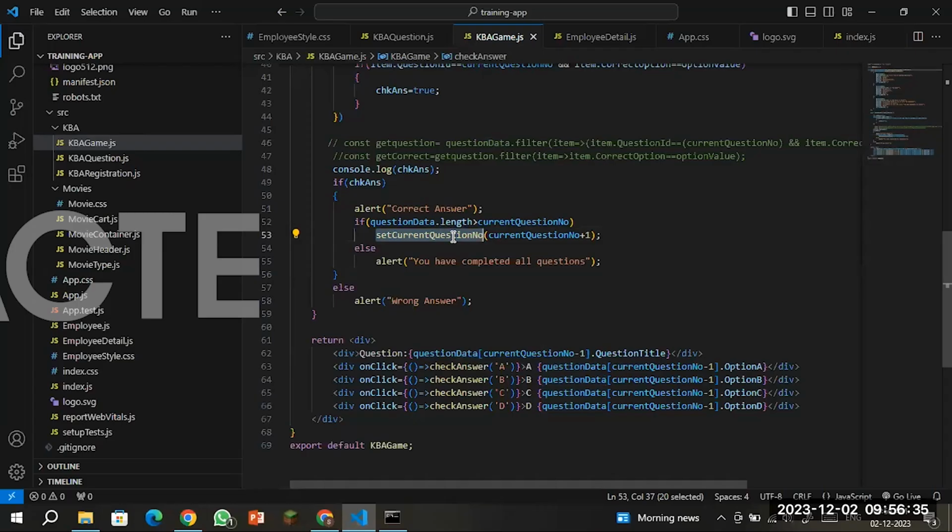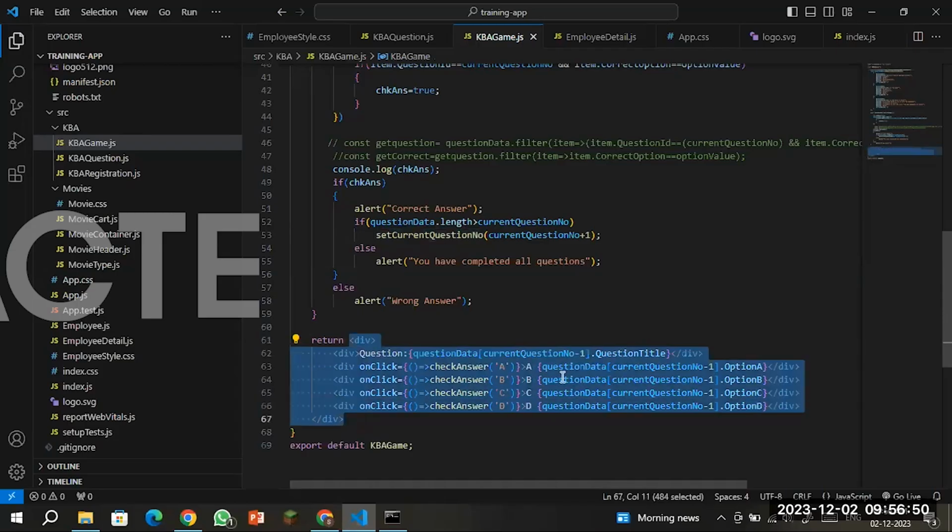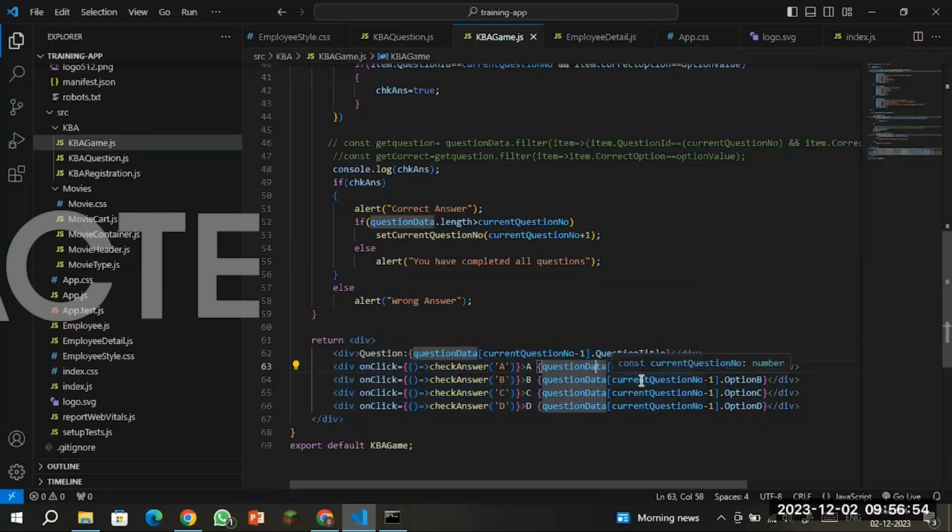Whenever we update the state variable, it is re-rendering our returned data. If we are not using state variables and use a simple variable, it will not re-render. Okay, got it. So one by one it is going to increase and it is showing the new value on the page. That's why it is showing the new question.